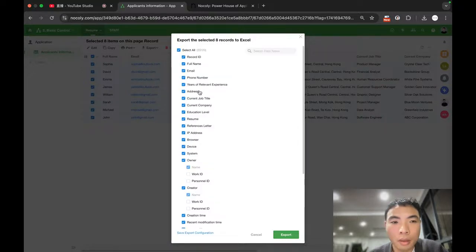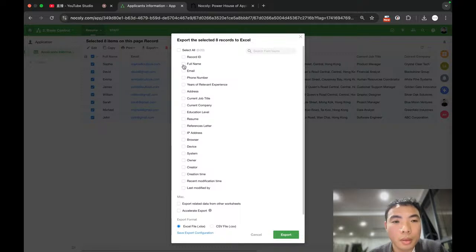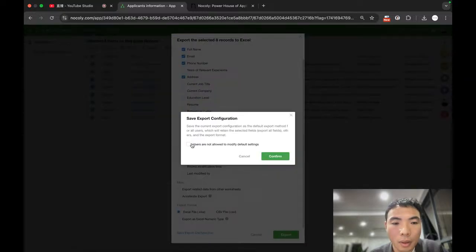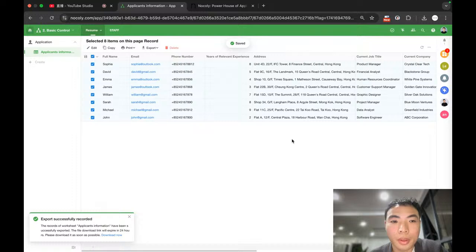Maybe I want to download the course with full name, email, phone number, and address. Like import, you can also save export configuration. You can also select users are not allowed to modify default settings. Confirm. Okay, export.